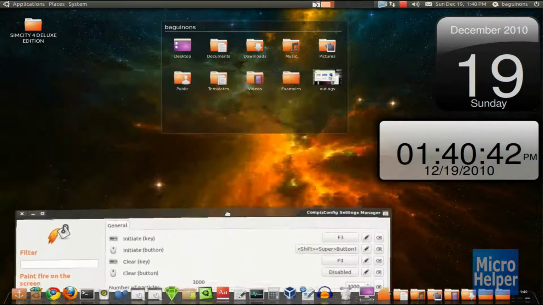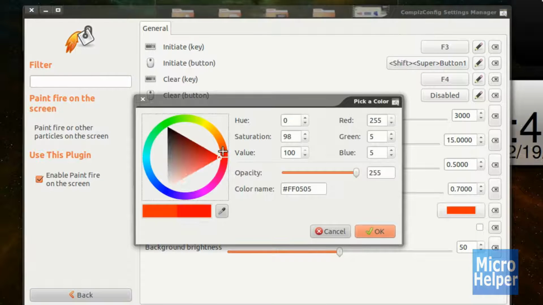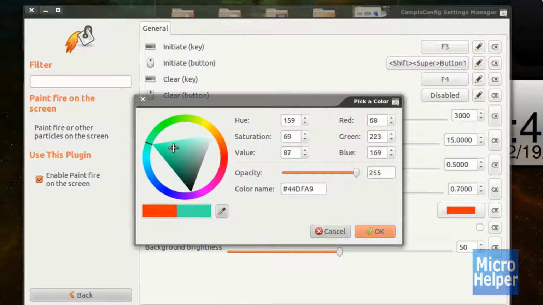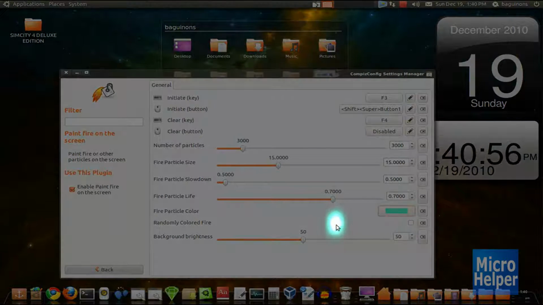Now if you want to change the color to match your background in many cases, go and look for fire particle color and click on that. You just move this around, let's say green, and use it again, F3. And it makes it very dignified, pretty good.